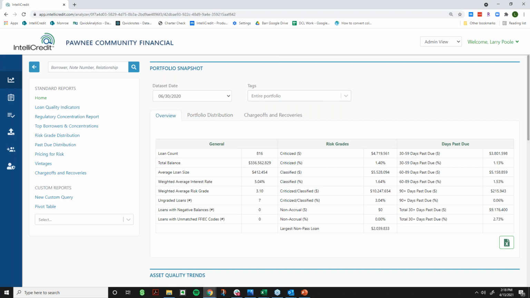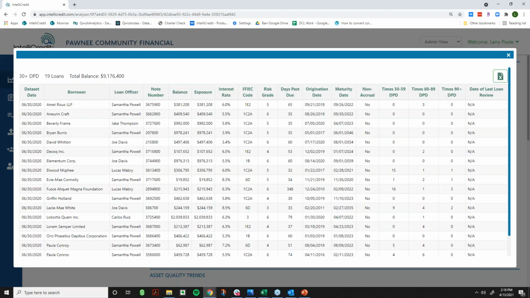Right here in the middle of the page, you'll see some analytics about the portfolio: 816 loans, roughly 340 million in balances. You can see some information on risk grades and some information on past due. But if you want to find, say, in this cell right here, more information on these loans that are 30 days past due, you can see there's 9.2 million in balances. I can just click on this cell and drill down.